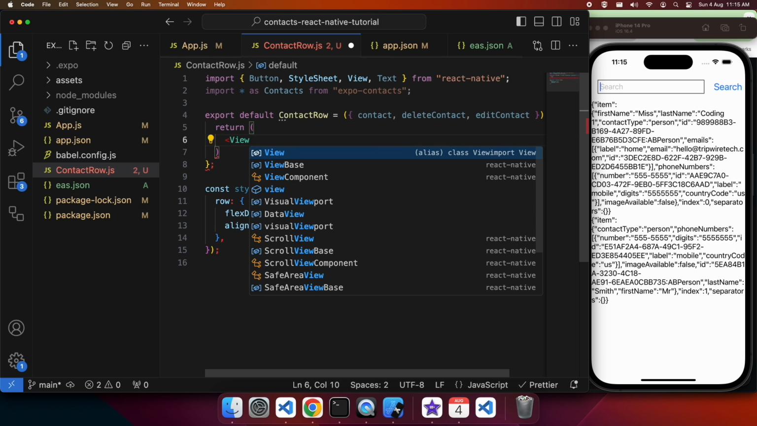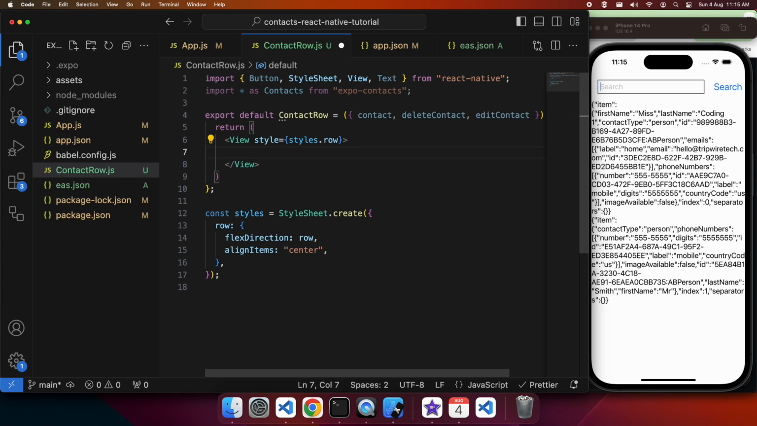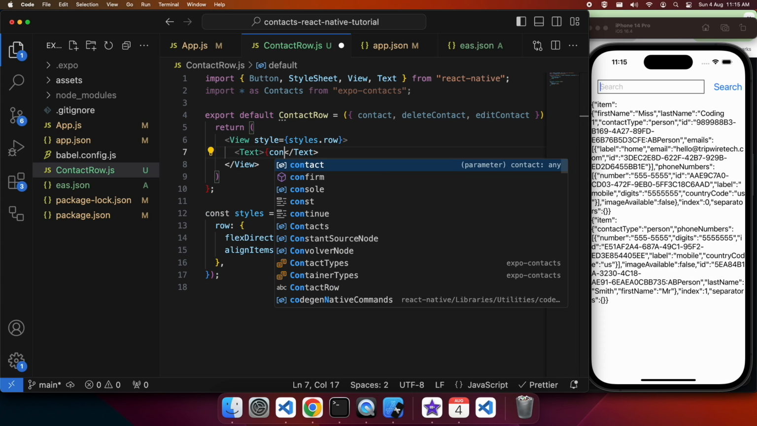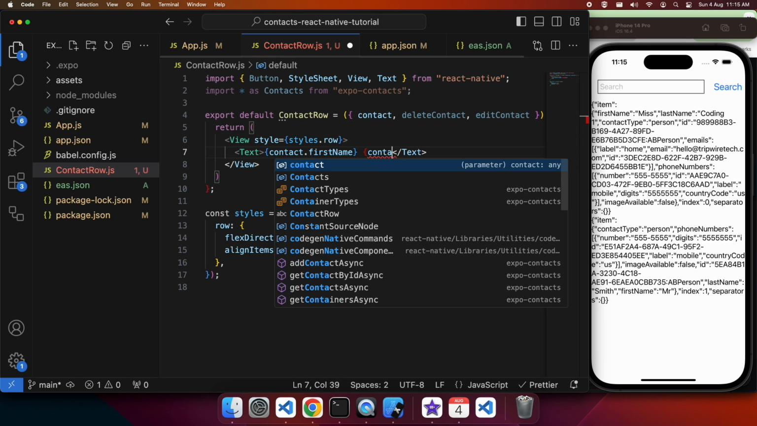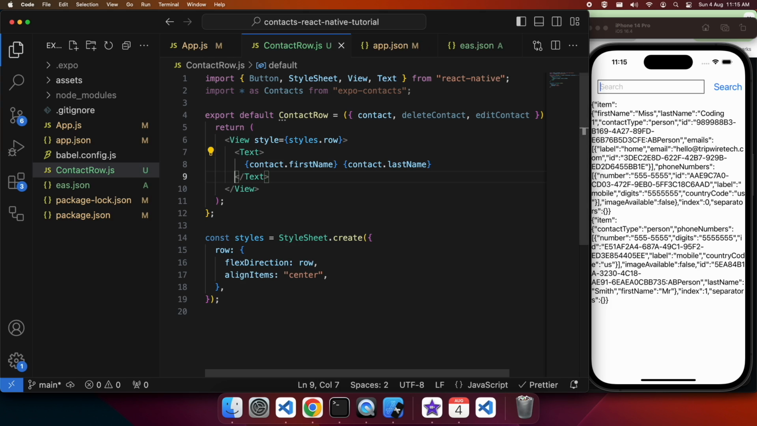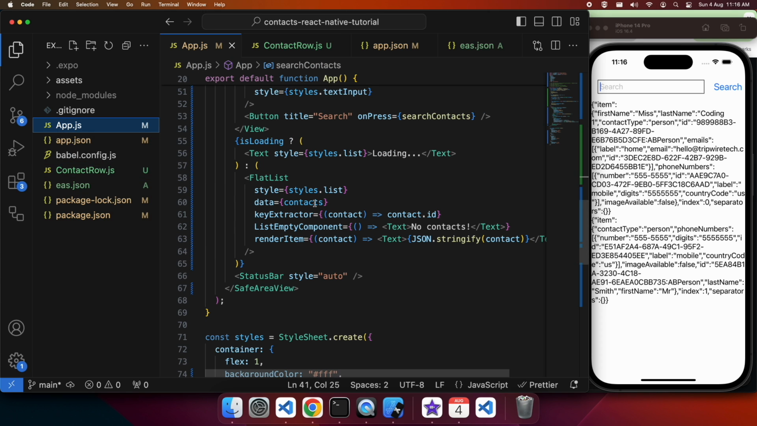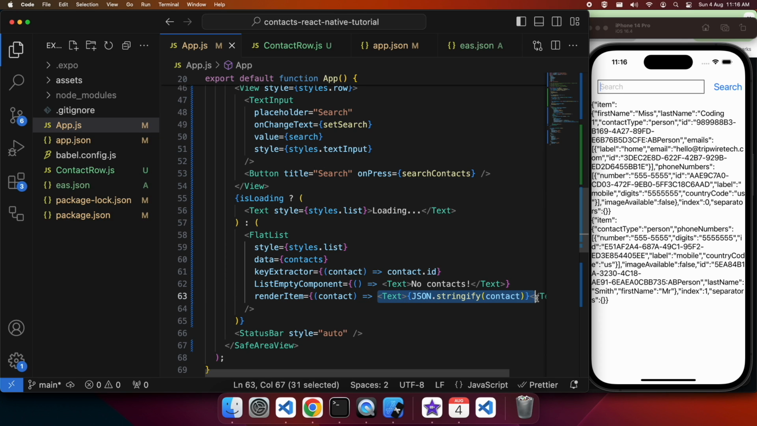Inside the contact row itself, I'm just going to return a view with the style row. I'm just going to start with just some data from the contact being visible inside there. The first name and last name are pretty common ones that would make sense to include. But you could include whatever you want. You can just access it from the contact. And if you're wanting to query specific data from the contact, you can actually do that as well using that getting contacts async function. You just need to tell it what you want to get.